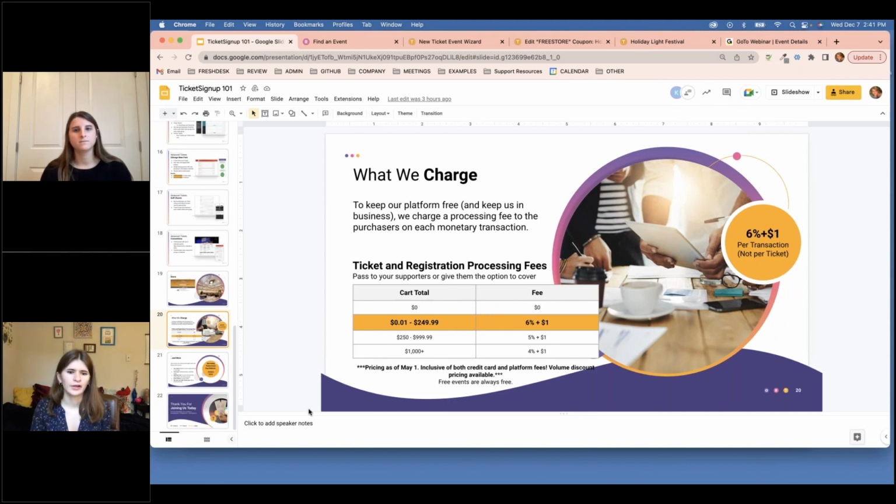So you can see a breakdown of what our fees are depending on your cart total. For most events, this yellow section here is what your fee is going to be, because we don't have a ton of super high dollar $250 tickets out there. So 6% plus $1 on the transaction. It's important to point out that it's on the transaction and not per ticket, because if you're buying a bunch of tickets in bulk, or even if you're just buying like 3 or 4, but they're higher priced, you're actually saving a good amount of money because it's on the transaction versus per ticket.